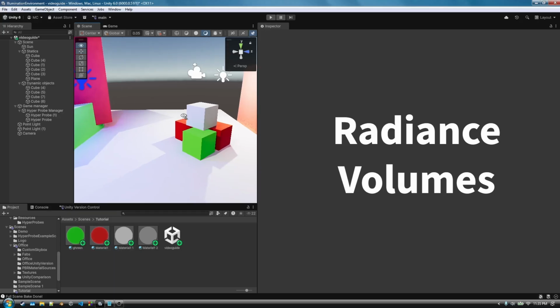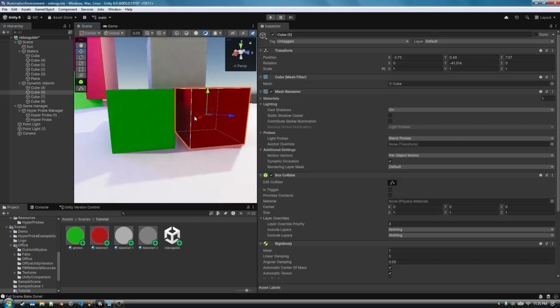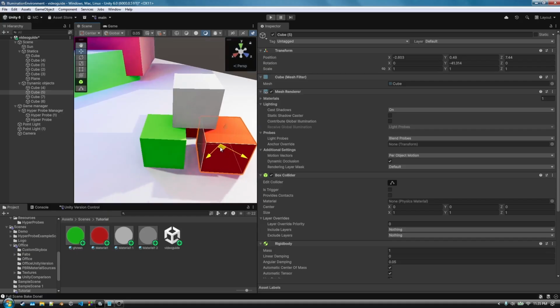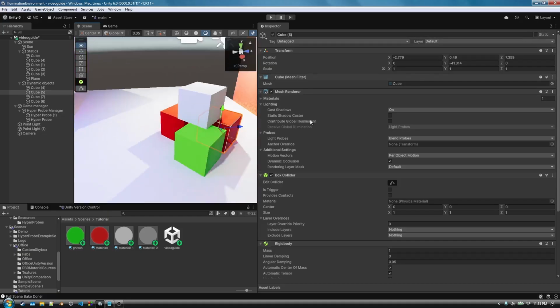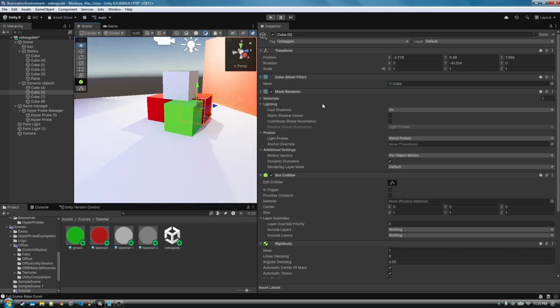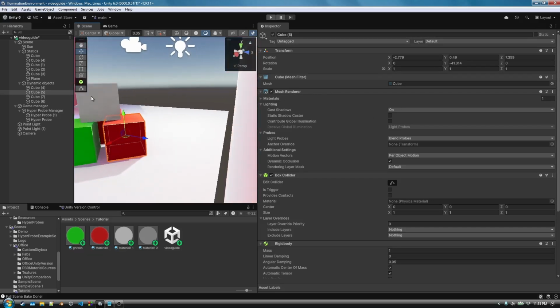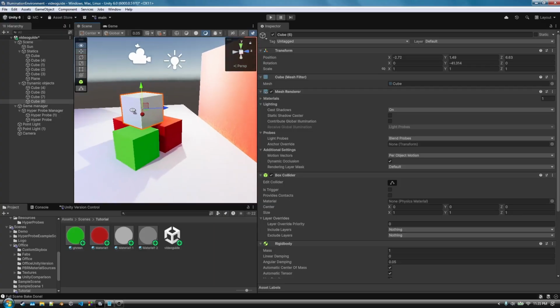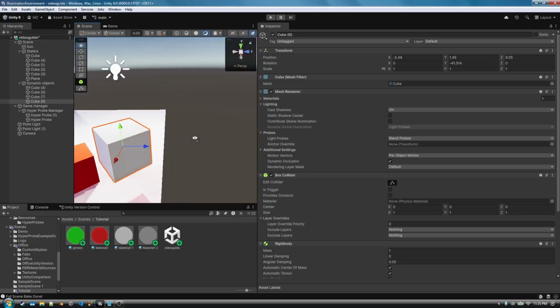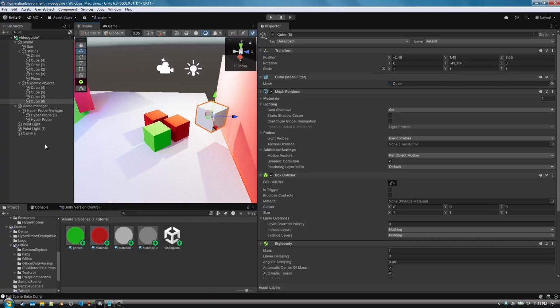So these right here are dynamic objects, which means that they're set to move, right? They do not have static checked on them. So what that means is that the baked lighting does not bake onto these. Like this white over here is not picking up any of this red. If I move this over here, it's not picking up any of this red, right?